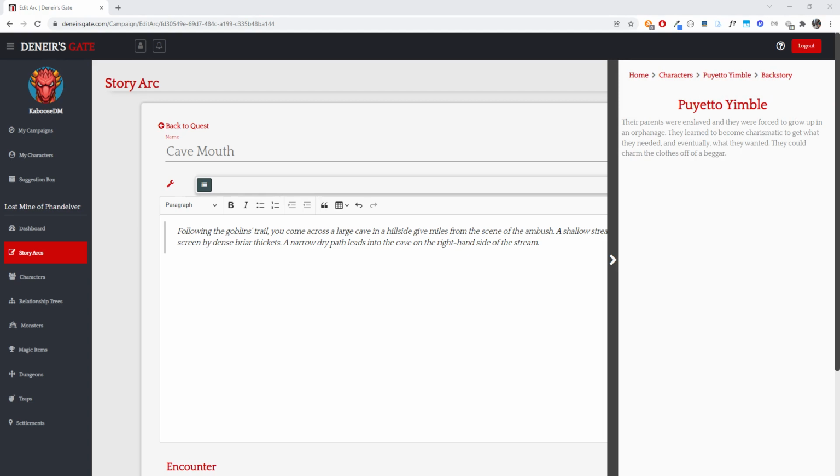All right, so in his backstory here, we can sort of double check some of his information. So the parents were enslaved, forced to grow up in an orphanage, and what they wanted, they could charm. So maybe that'd be something fun to include here would be to say, Pietro can recognize the symbol on the clothes of the raiders. These are the same monsters who enslaved his parents. Right? And we can get that information nice and easily.